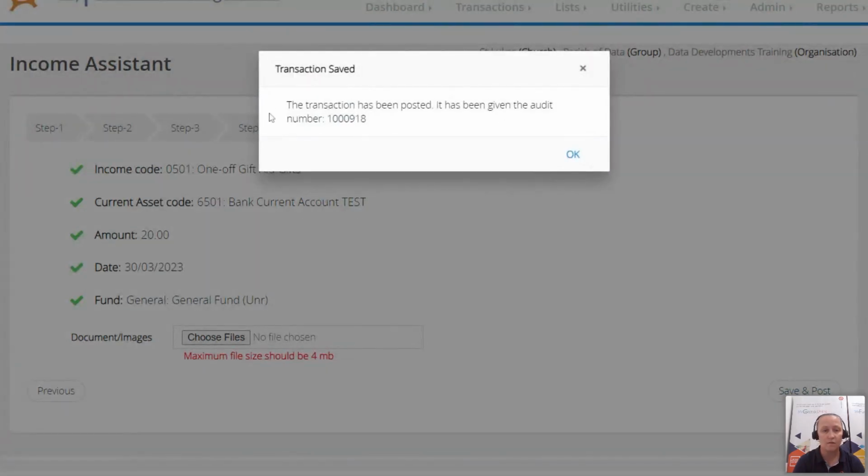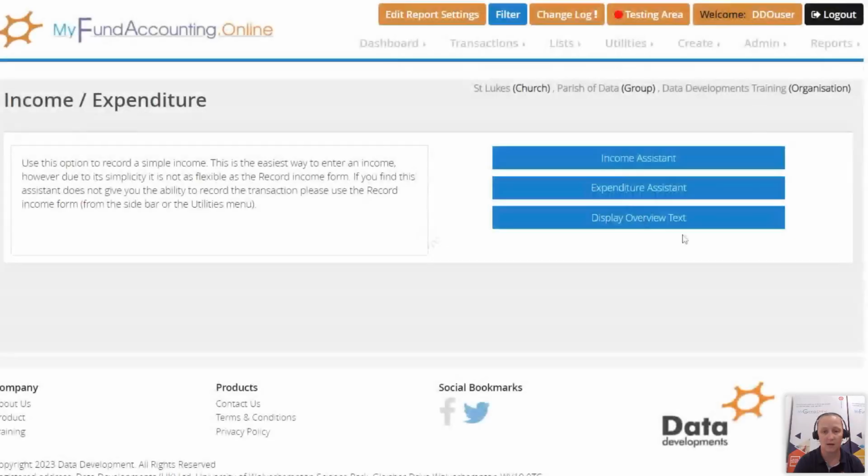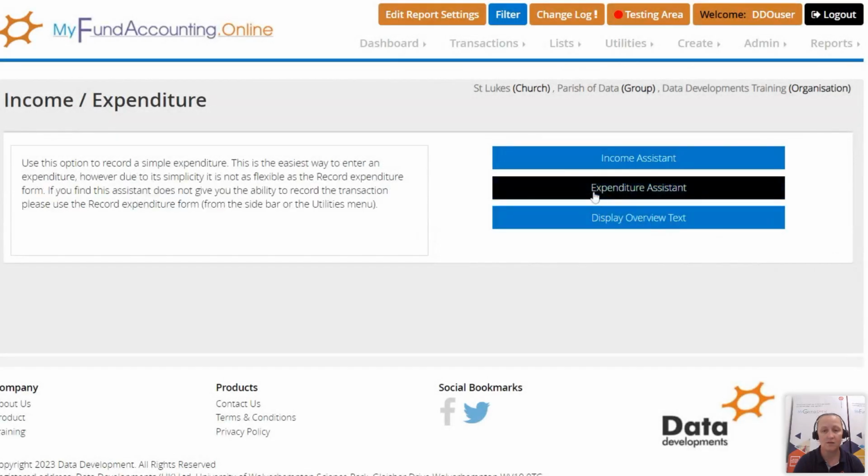And just like in Finance Coordinator, there it comes up with your little confirmation message and your audit number. So we'll say OK to that. Expenditure Assistant works in exactly the same way. It takes you through the process step by step. The only main difference being that rather than giving you a list of income codes to choose from, it gives you a list of expenditure codes to select.